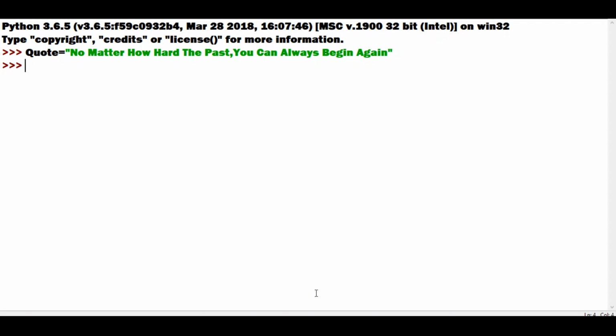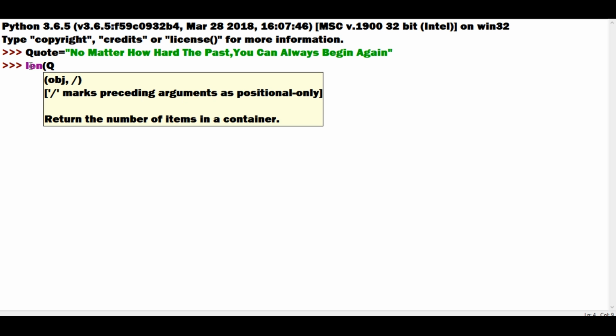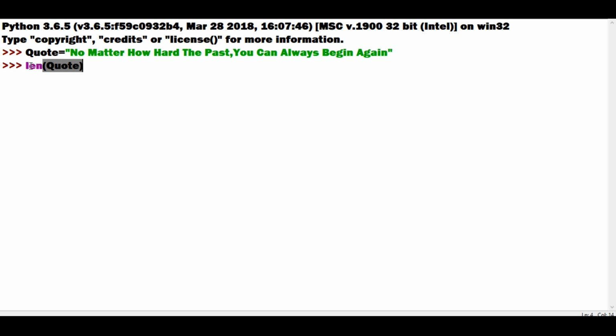With this beautiful quote: no matter how hard the past, you can always begin again. So if we take the length of this, I'm writing the length function we'll be using. Here the output will be, if you count the characters, 54. So it's a simple one.